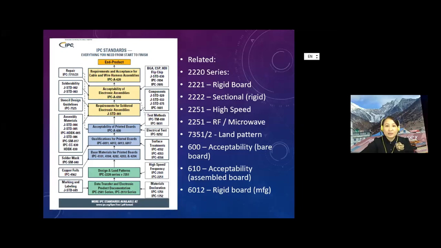And then finally, you have 6011, 6012, and 6013. So these are acceptability in terms of quality acceptance for bare board. And then 610 is quality acceptance for assembled board. And the call out for rigid board is 620.